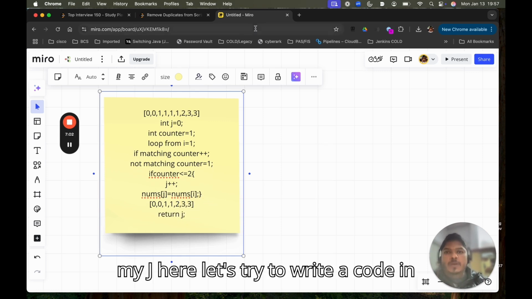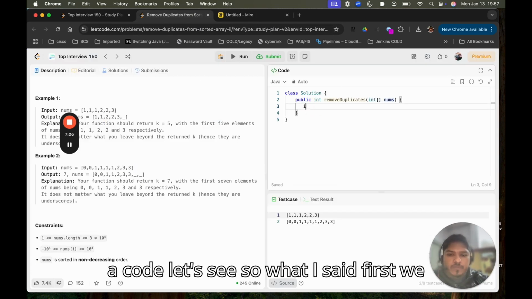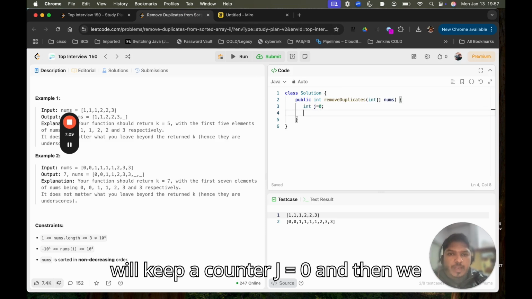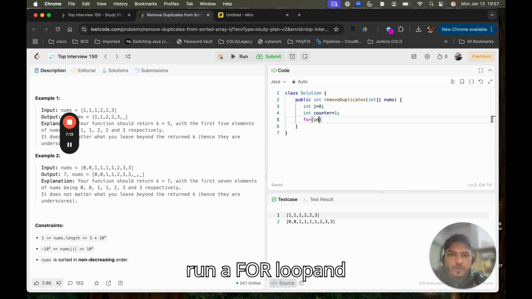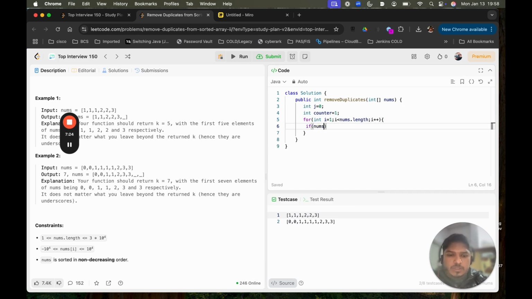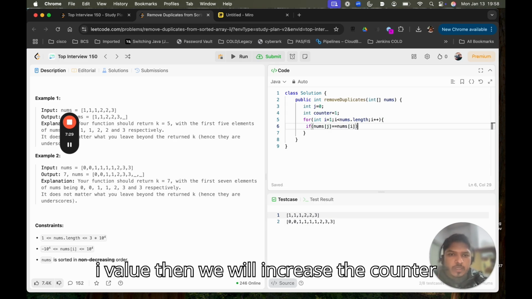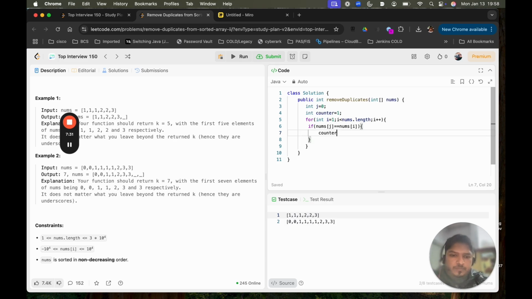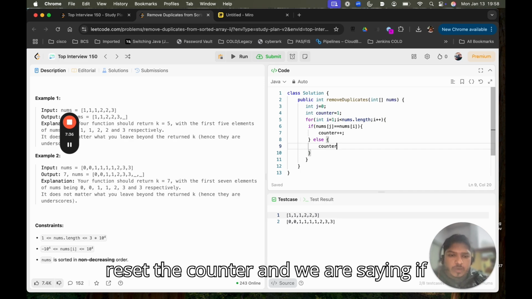Okay, let's try to write the code in a similar fashion. What I said: first we'll keep j equal to 0, and then we'll keep a counter equal to 1. Then we'll run a for loop up to nums.length, with i plus plus. Then if nums[j] value is matching with nums[i] value, we will increase the counter. If it is not matching, we will reset the counter.